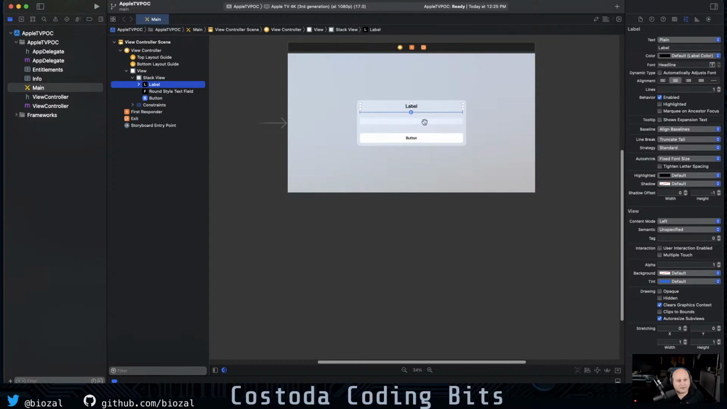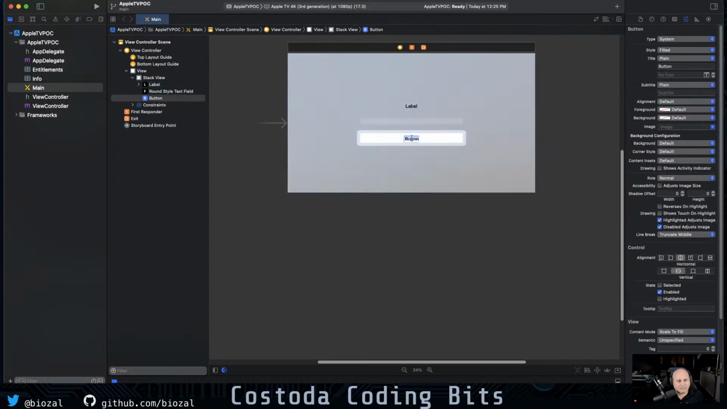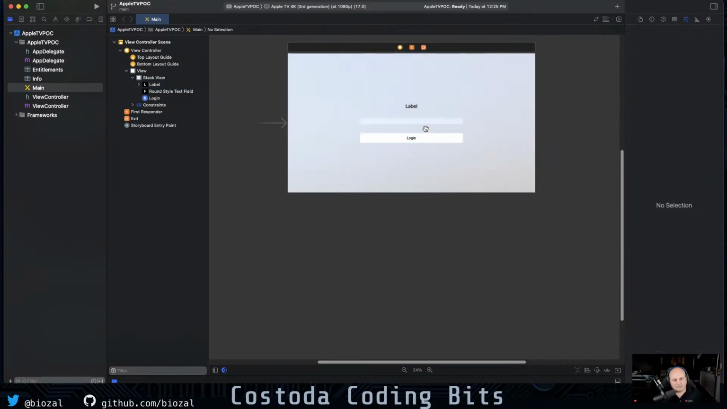All right, so let's see here. We've got our label, we've got our button. We can even put text on the button. We can even say login or something like that, right? If this was a login, maybe this is a username and password box eventually. But we could change the text here. We don't even have to write it in code. We could just go in here and change the text, which is pretty awesome.